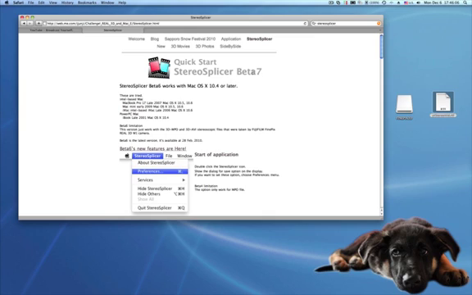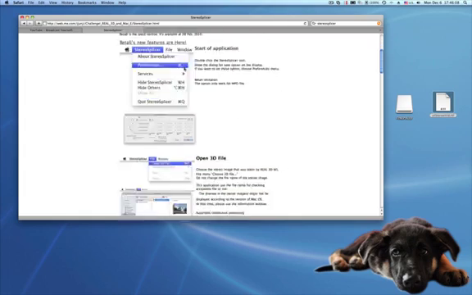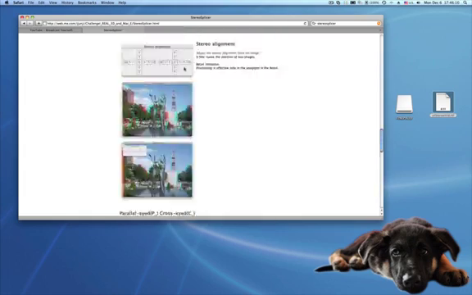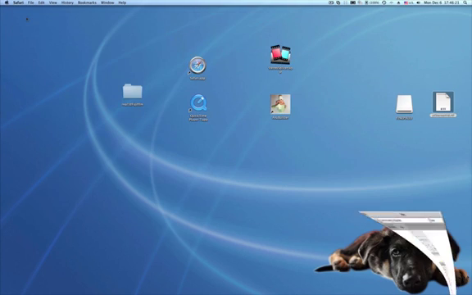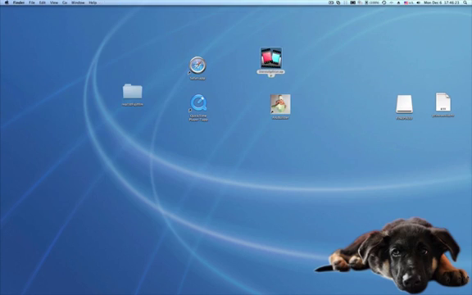Stereo Splicer Beta 7 is out at the moment. If we scroll to the very bottom of the page, here's explained how this thing works. And this is where we want to download. One click there and we download. I did this before, so I have this application on my desktop here.